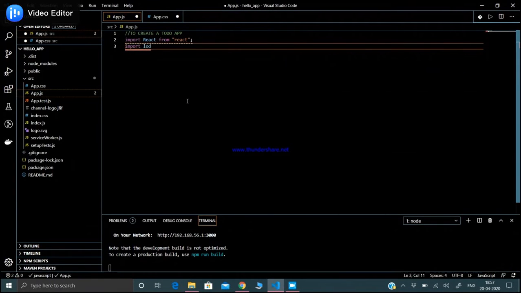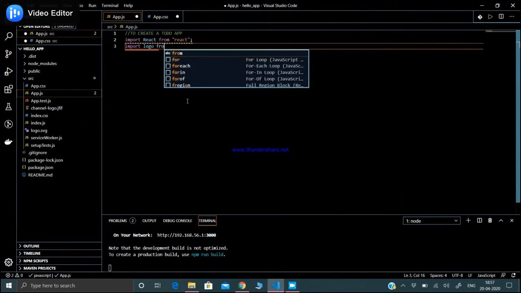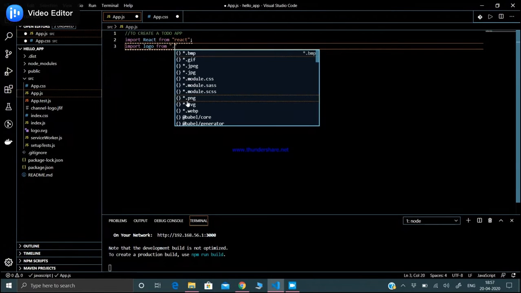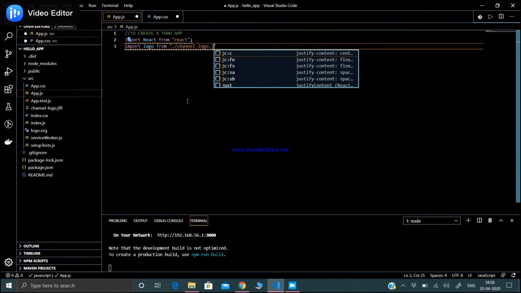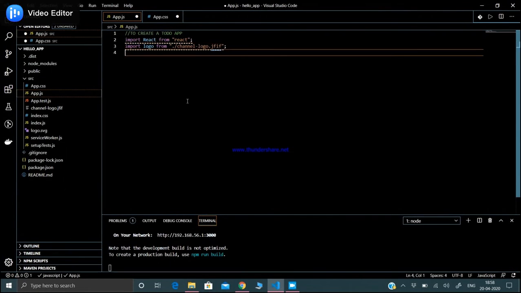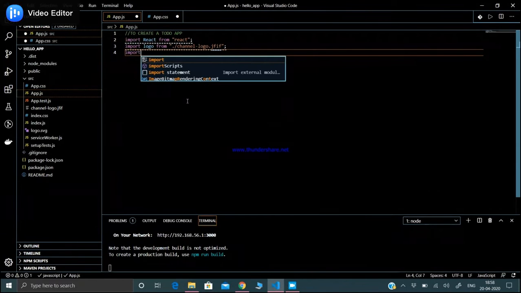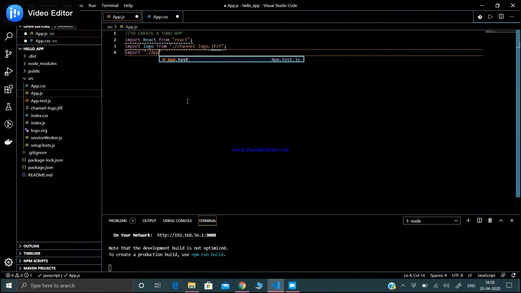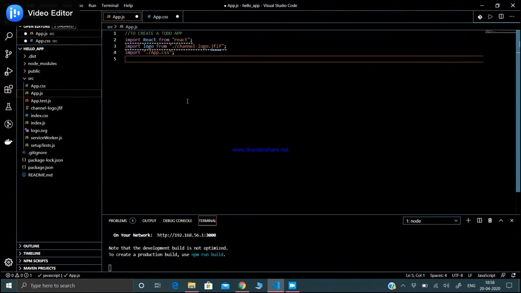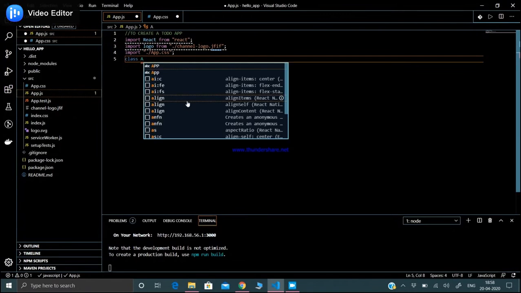I will insert a logo here, the previous one only, the channel logo. I'm writing this. And I have to access the App.css file. Again, we have to write this App.css. Okay, we have written our header. Now using the class-based component.